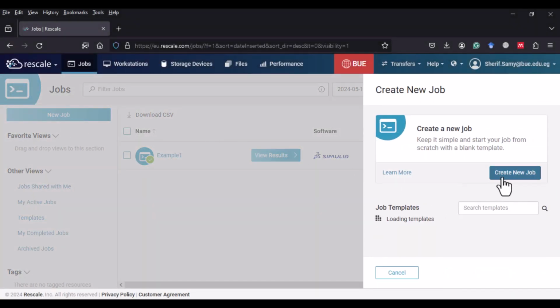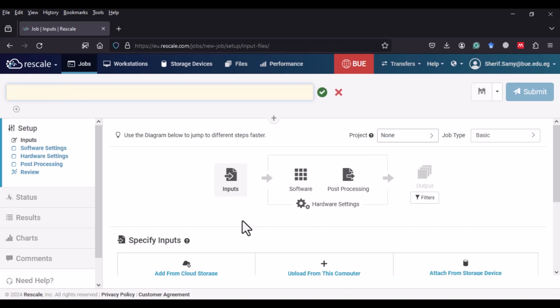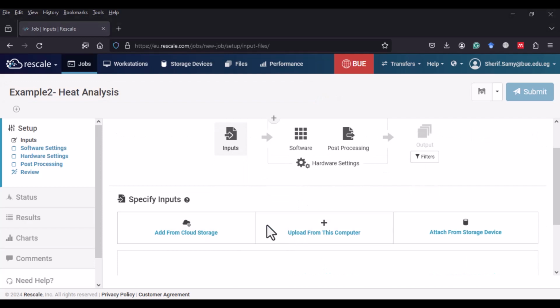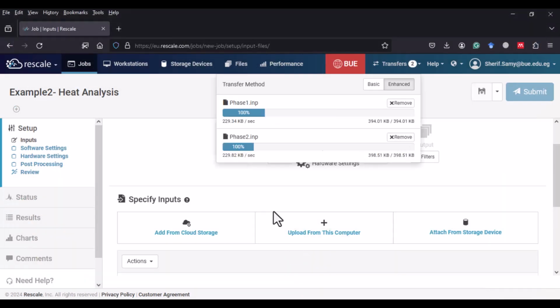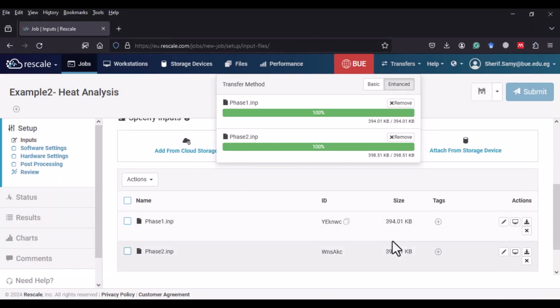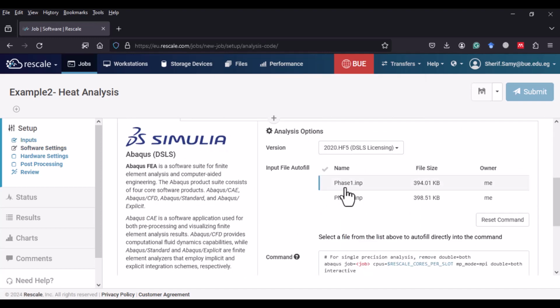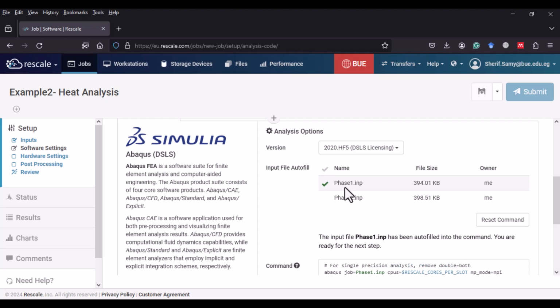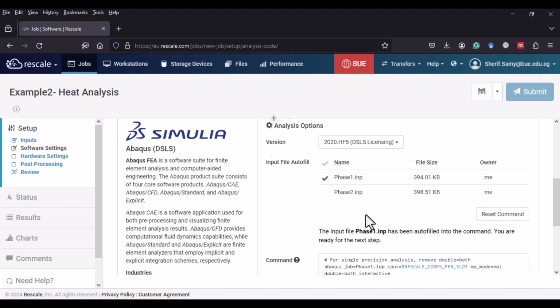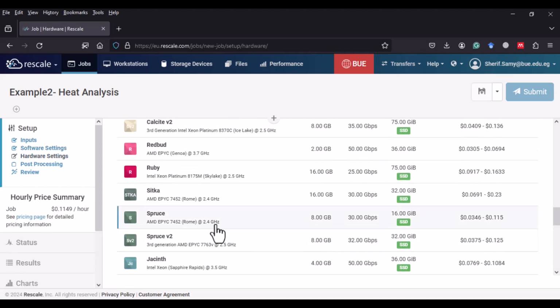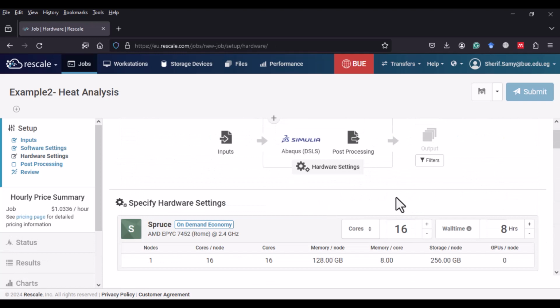On the Rescale platform, upload these 2 input files. Remember to clearly mark which input file should be solved first. For our example, start with phase1.inp. We will skip the detailed setup steps as they follow the earlier described procedure.